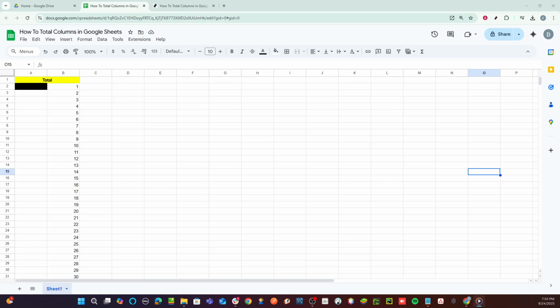First things first, you'll need to open a Google Sheet where you want to perform this action. You can do this by simply navigating to your Google Drive and opening an existing sheet, or by creating a new one if you're starting from scratch. Once you have your Google Sheet open, ensure that you have the data you want to sum up in a recognizable column.